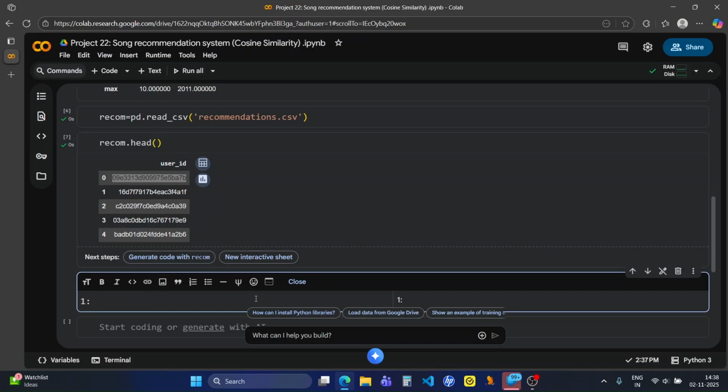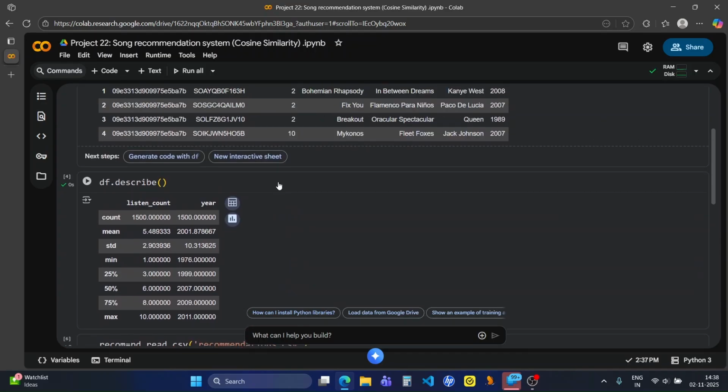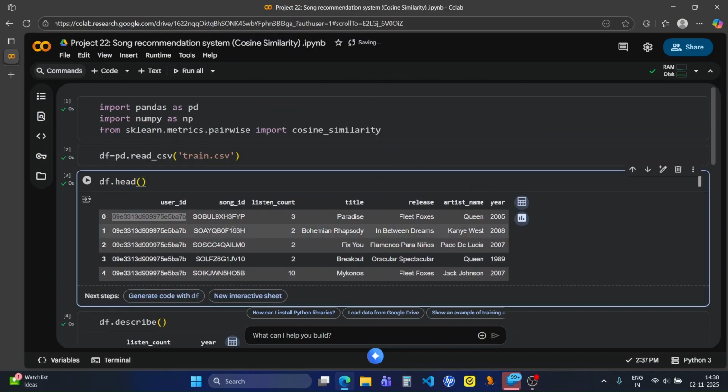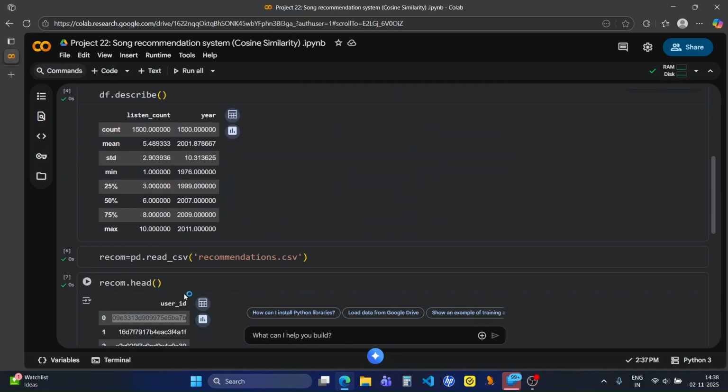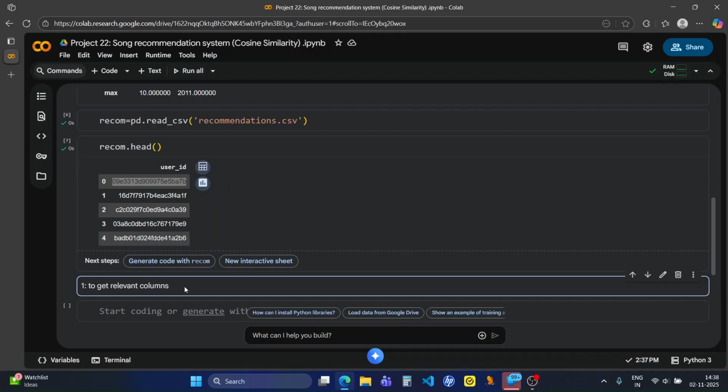No, first step will be to get relevant columns. Like in this data set, we can see we need only three columns: user ID, song ID, and listen count. We don't need title, release, artist name, year. We need only these three columns. Okay, so first we will do that. We need only relevant column items.